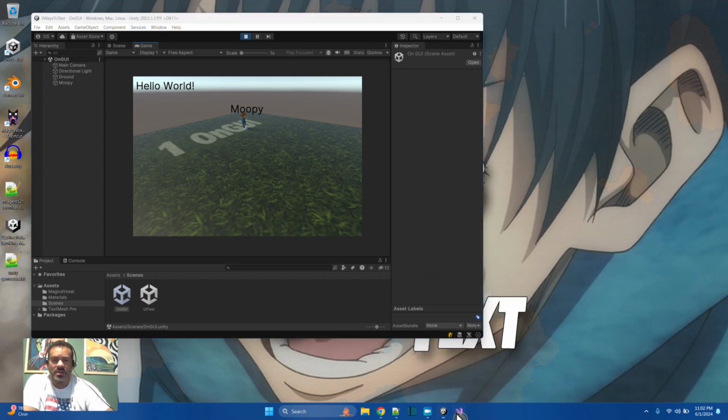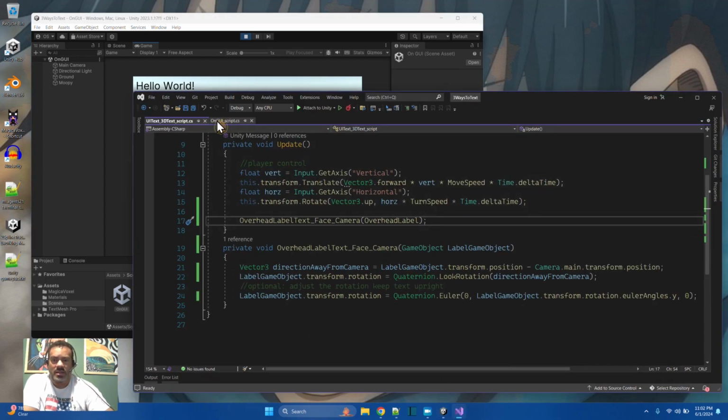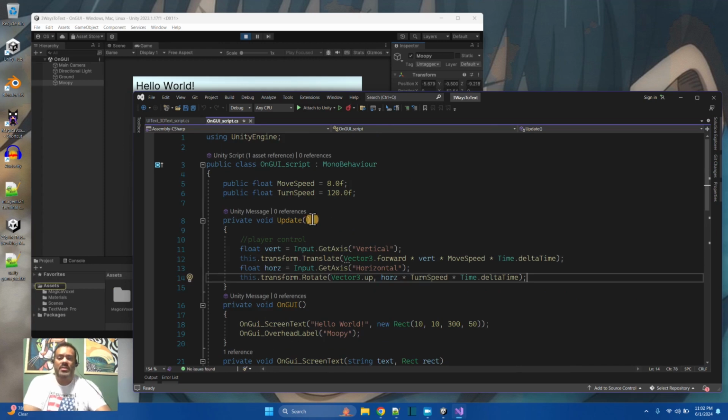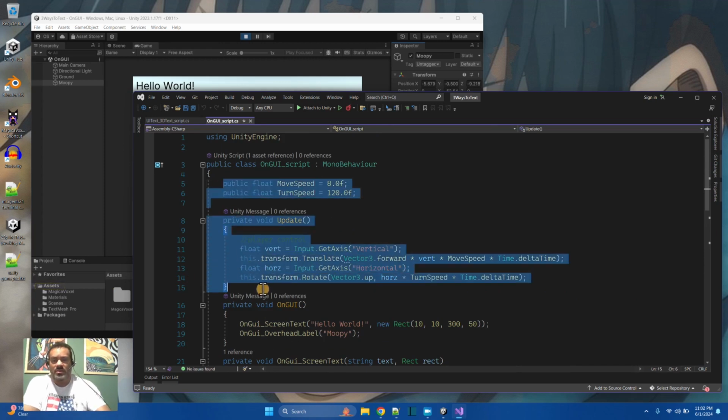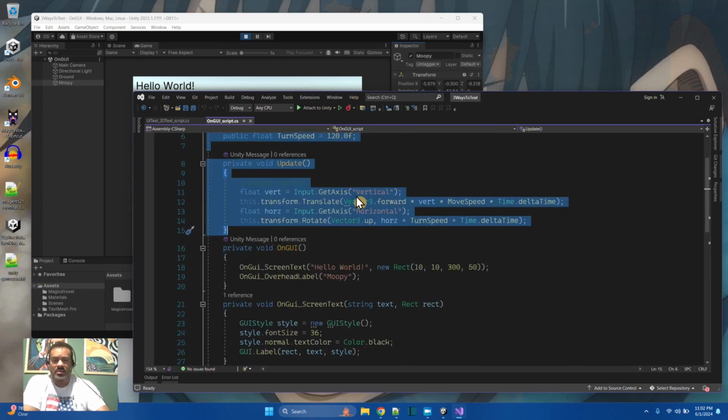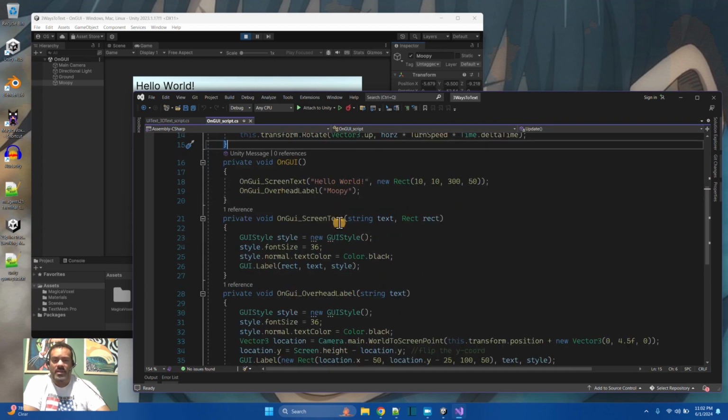The code for this looks like this. First I just have some regular movement controls. That's just reading from the input axis, vertical and horizontal. And then here's the method, OnGui. And it says it right here in the pop-up, OnGui is called for rendering and handling GUI events.